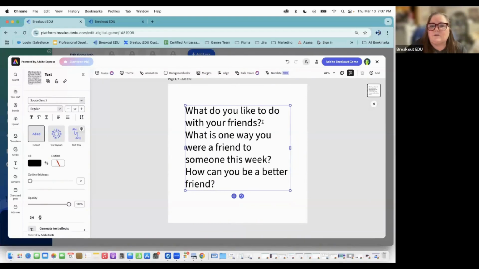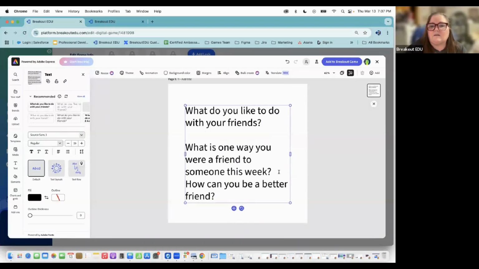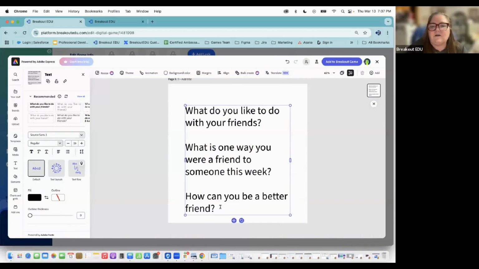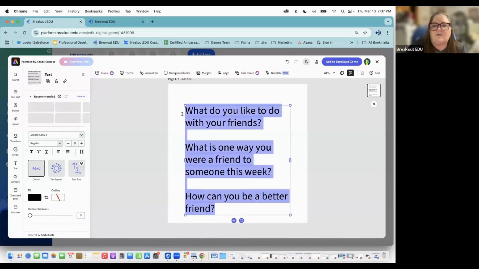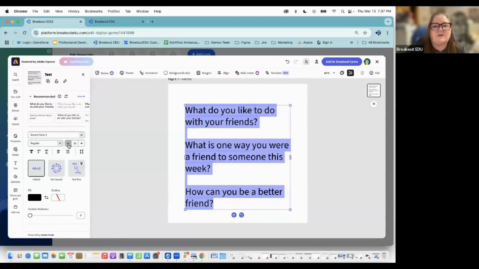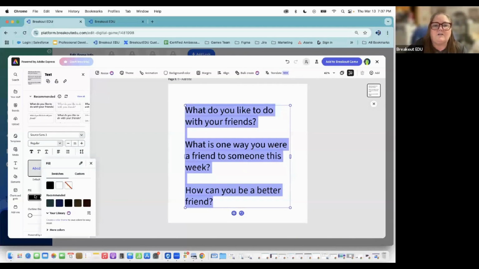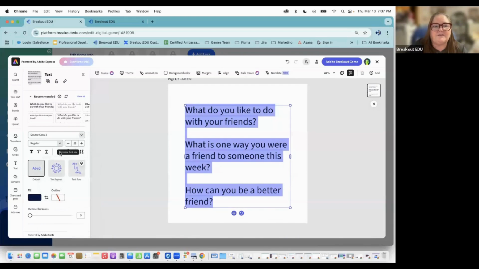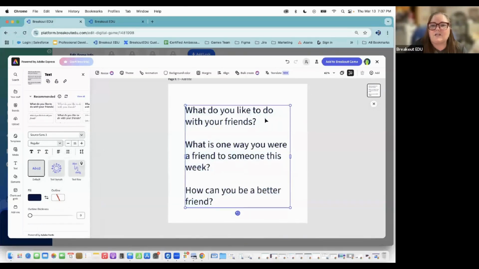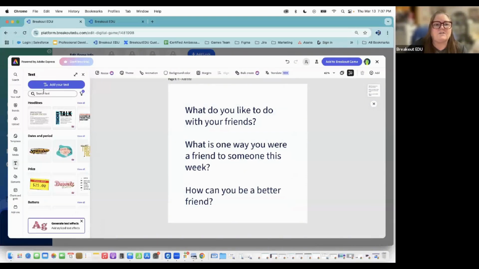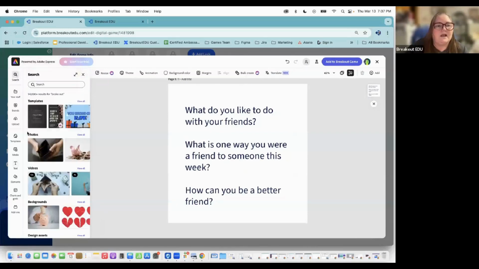What do you like to do with your friends? What was, whatever those questions are. Now, again, you can make them as big or as small as you want. You can adjust the text size, you can adjust the font, the color, all of this other fun stuff, the paragraph style, all of these things you can adjust, and you can build it so that you're also, let's do a search.